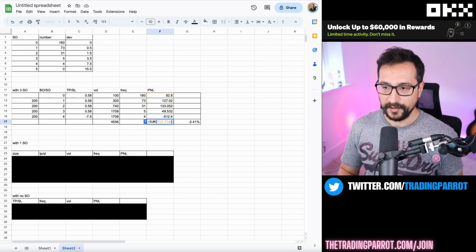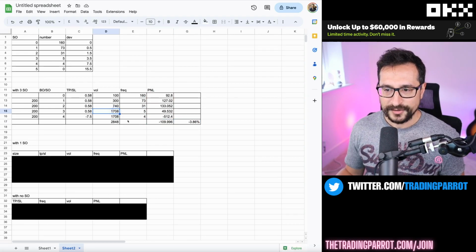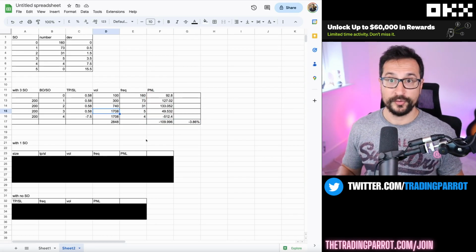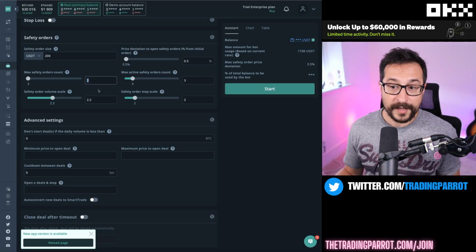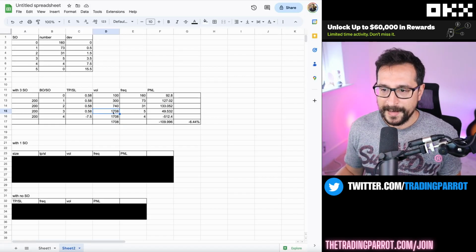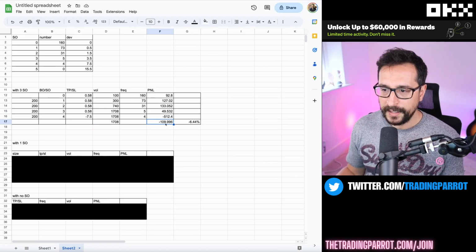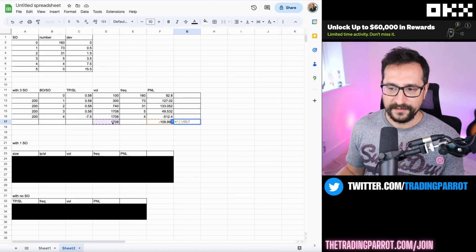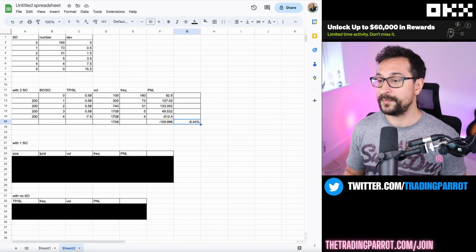Overall, if we sum it all, this is giving us minus 241. So the total amount of volume that this bot is using is 17.8 in total. Since we are only using now 3 safety orders, that is 1708, which coincides with our number here. That means that we are losing $109. And if we divide this by the volume used, which is 1708, we end up losing around 6%.